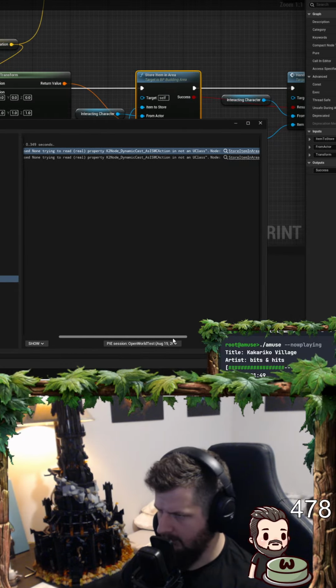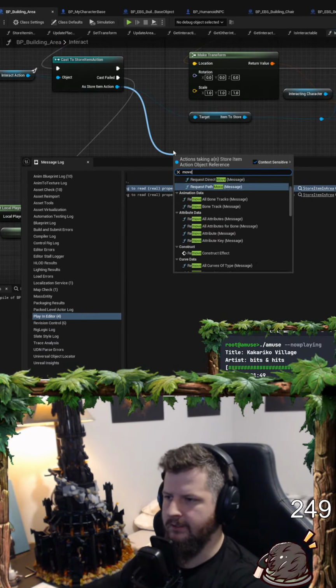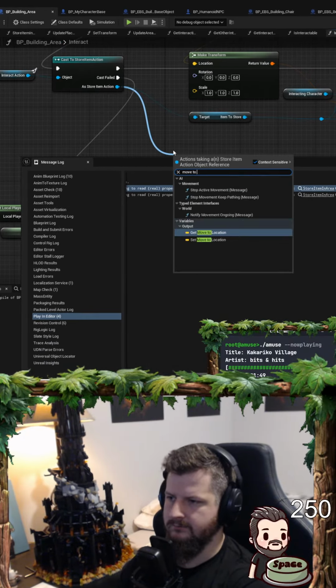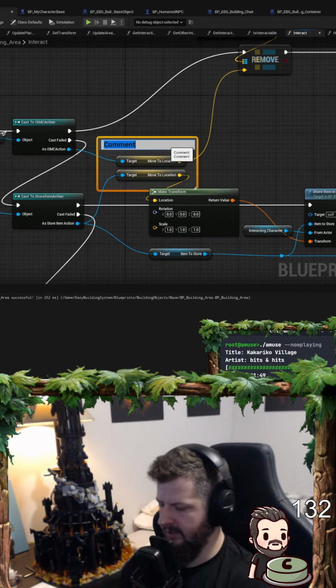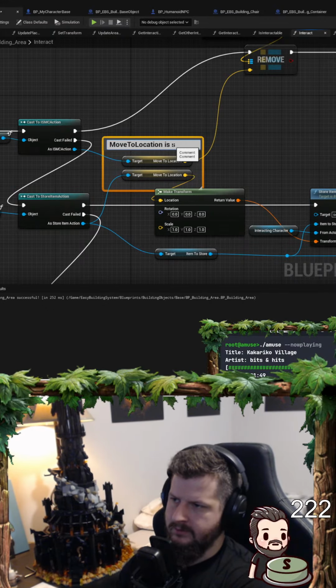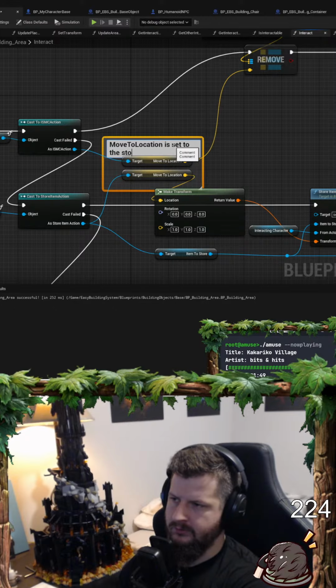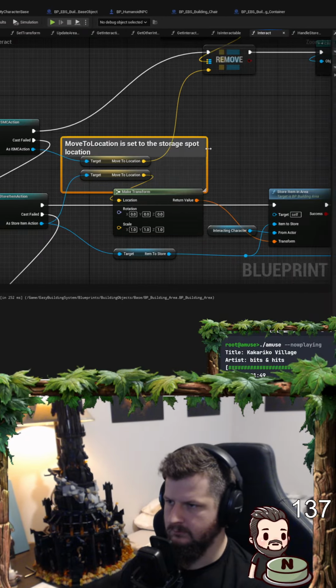Has ISMC action. Oh, duh. Okay, yeah, that's why. I'm just gonna say move to location is set to the storage spot location. That's kind of important. It's kind of important.